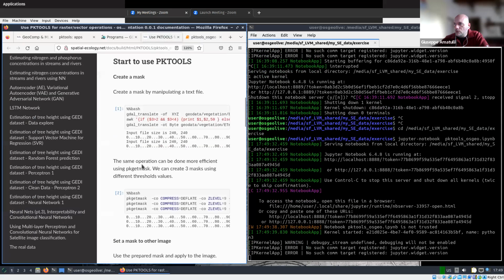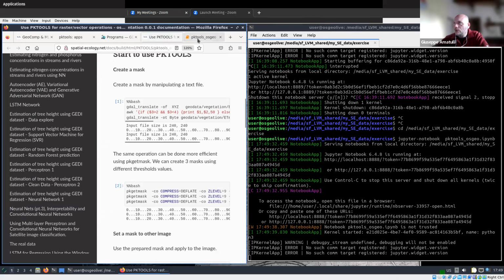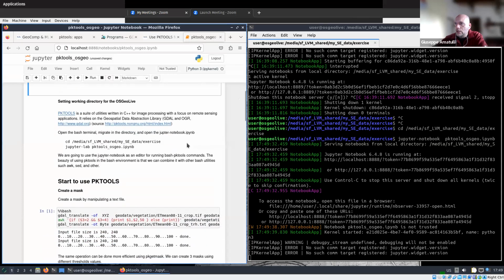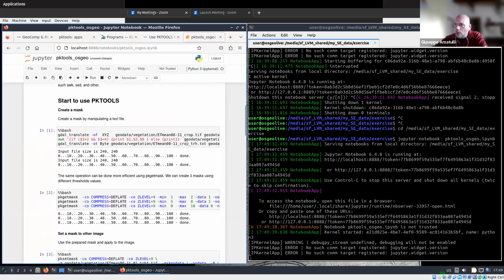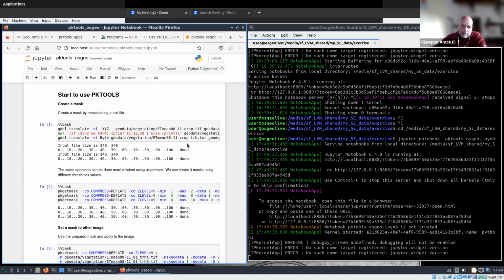So I'm going to scroll down. You can feel free to use the Jupyter Notebook. They are written in C++ and they are extremely fast. Okay, so we'll see how fast they are also in terms of computation.